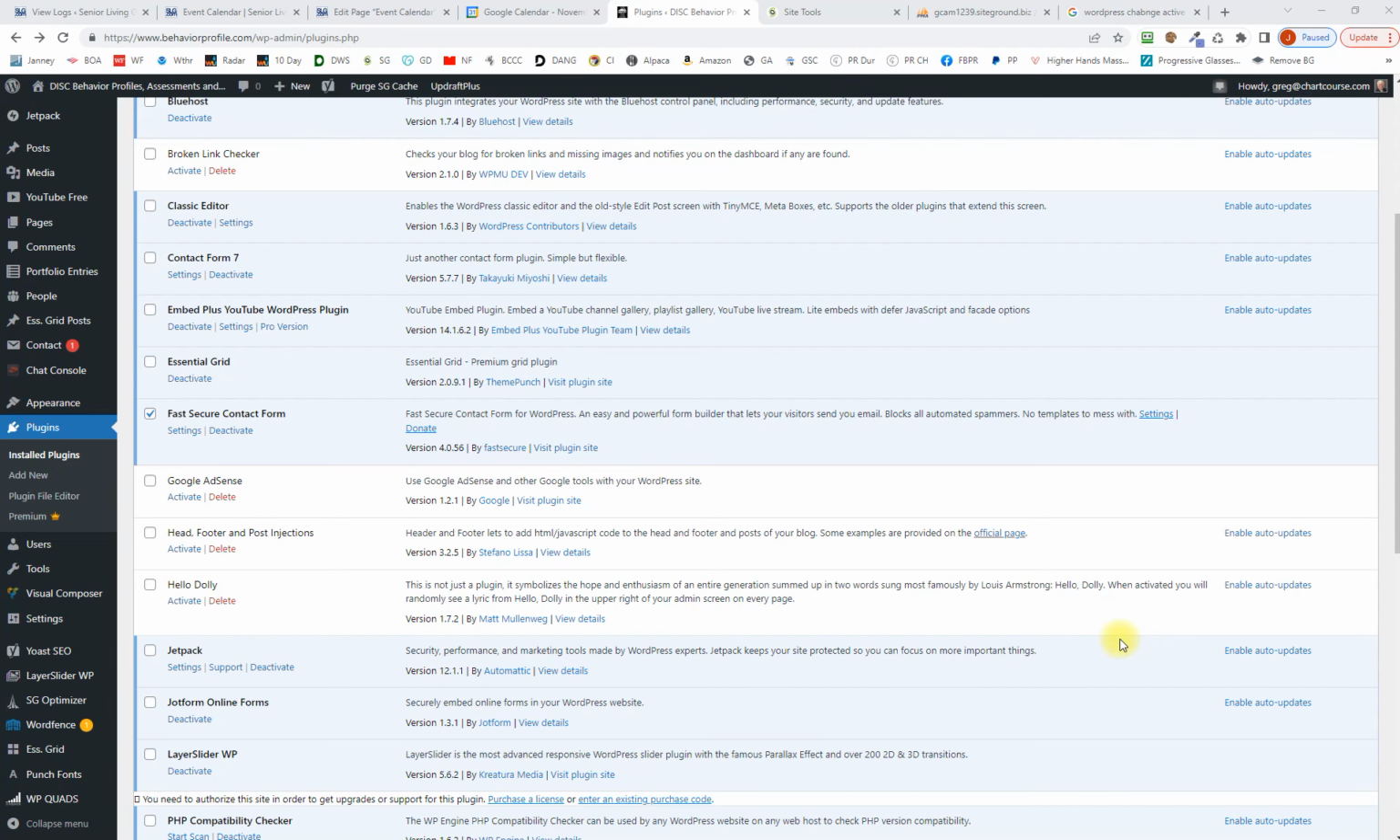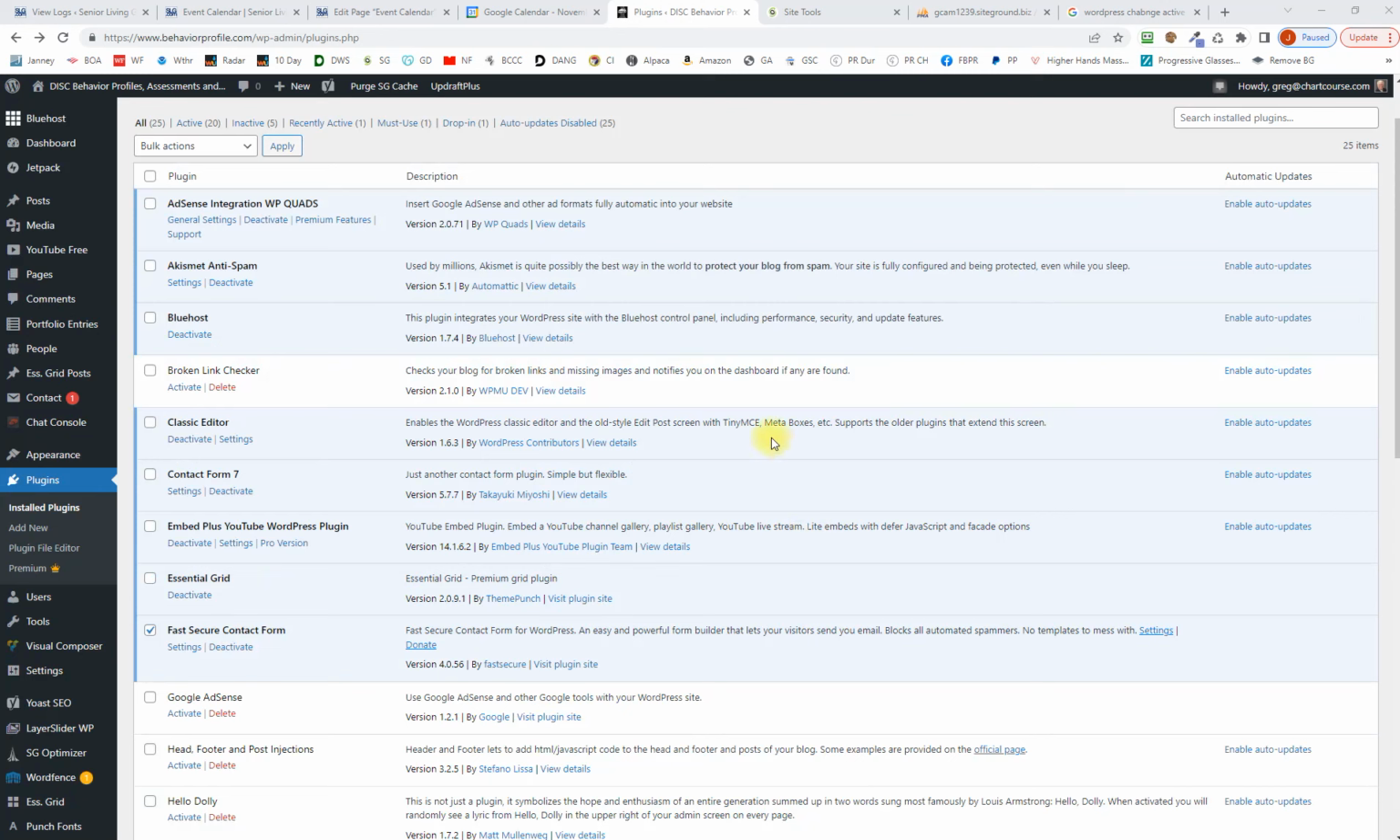Hey Greg, there is a lot going on and a lot going wrong on your site. There's a plugin that I had to delete because it was the one causing the problem and there was no way I could get into the back end to deactivate it, so I had to remove it. And that was Slider Revolution.